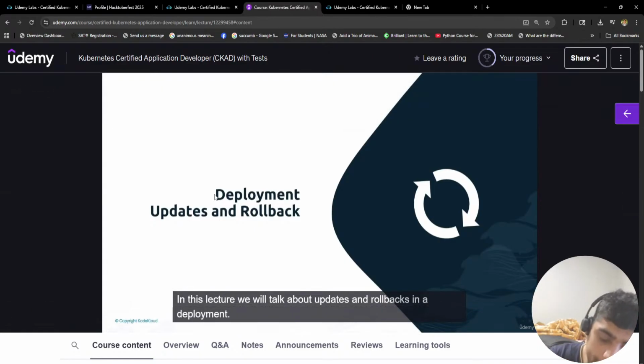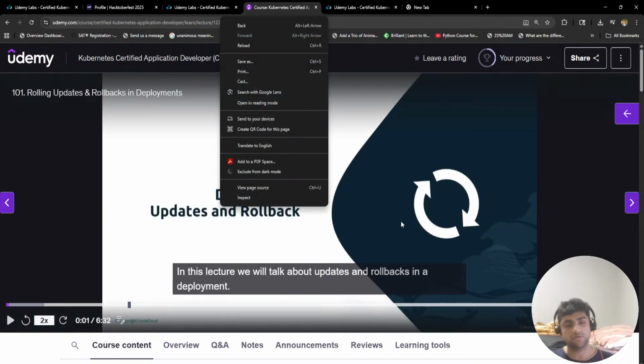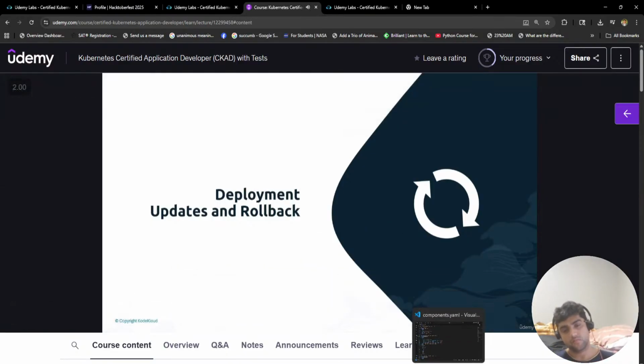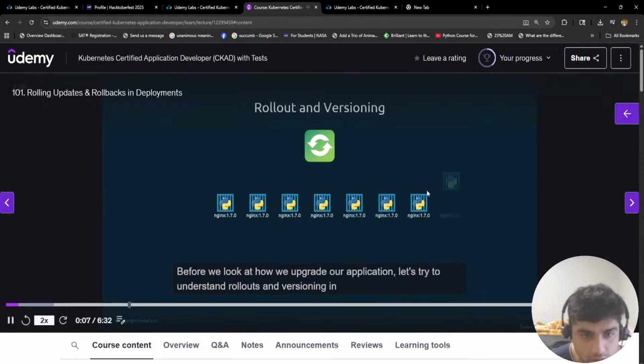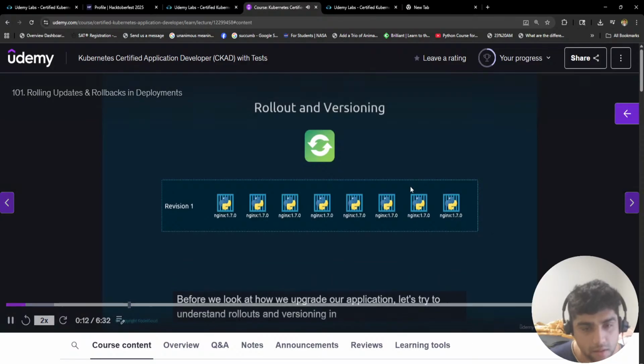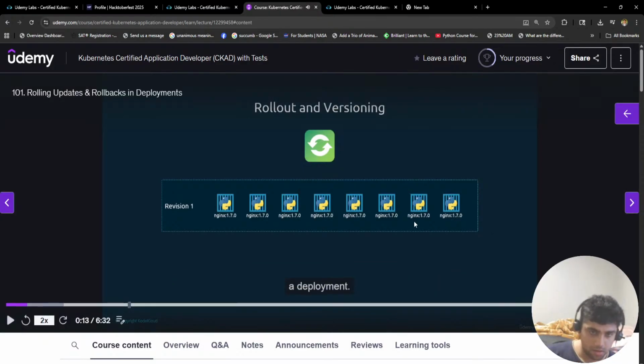Deployment updates and rollback. Rollback is kind of like going back one version, whereas updates is like going to a new version. Updates and rollbacks in a deployment. Before we look at how we upgrade our application, let's try to understand rollouts and versioning in a deployment.